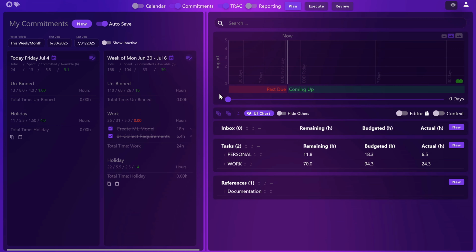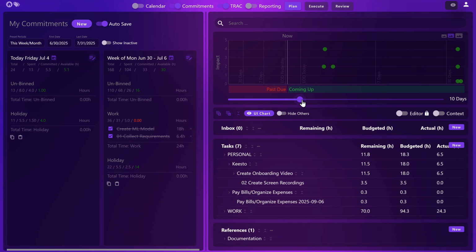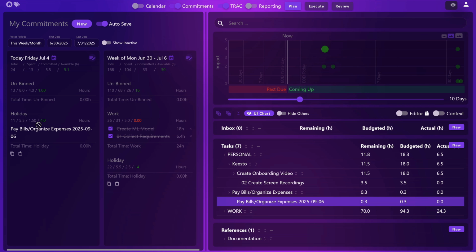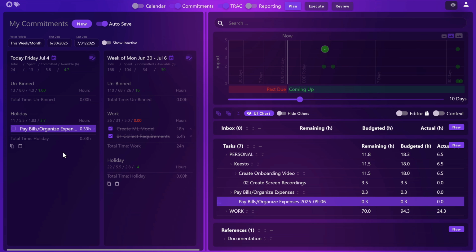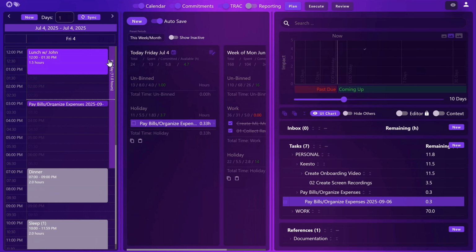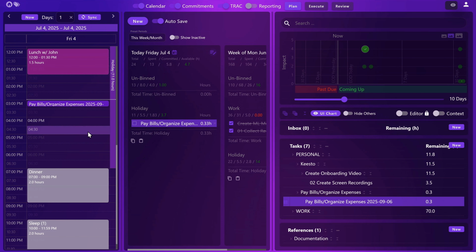First, let's identify what needs to be done. To do so, just slide this out to the days you want to see. This will show you any tasks that are due in this period. To commit to a task, just drag it to a commitment list. Notice that your available hours update. Also, if we open the calendar, we can see that the task was scheduled in the holiday time bin.